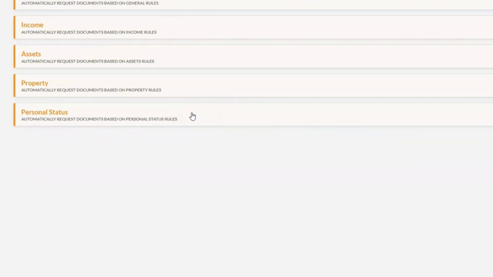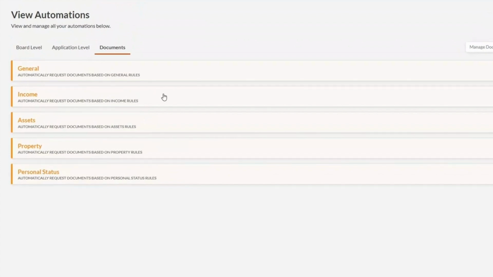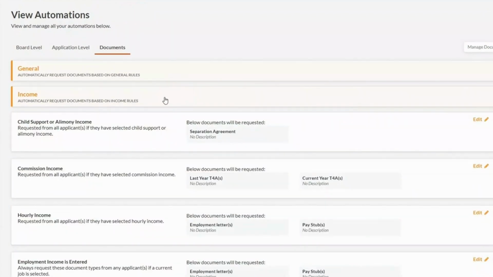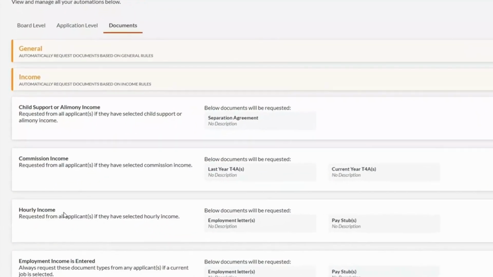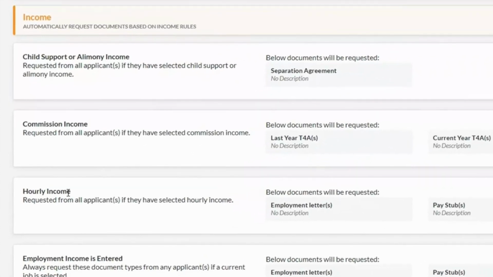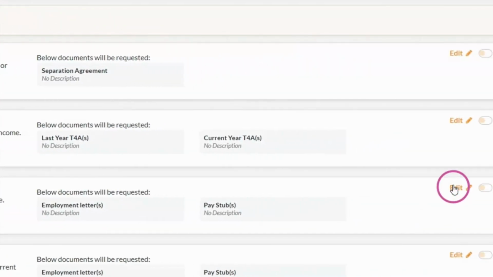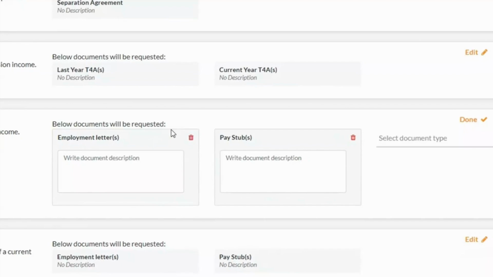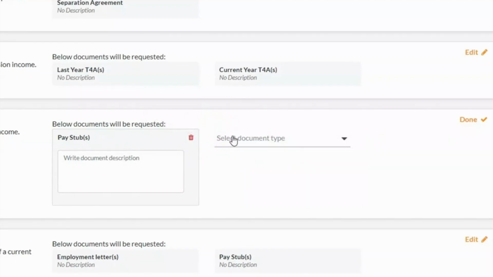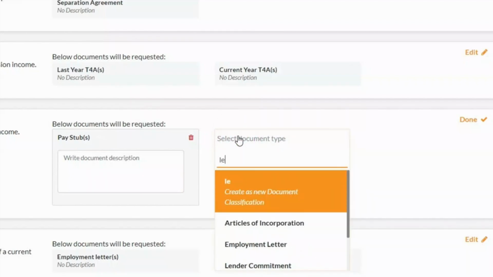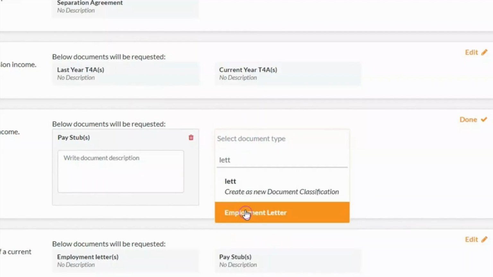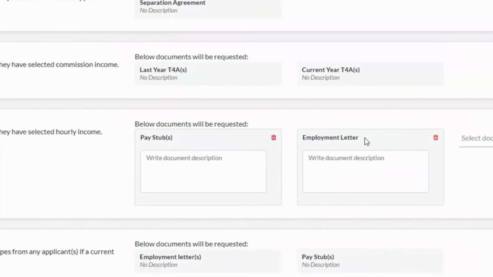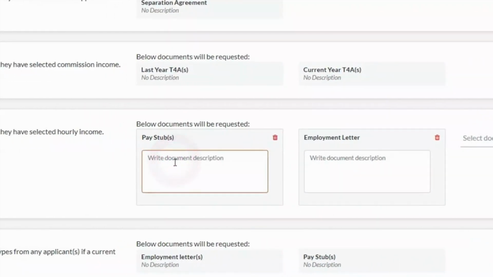To set your automation, choose the rule you want to set. For example, if the client has indicated that they have an hourly income, click Edit to edit the types of documents in the category. You can remove existing documents by clicking the red garbage can and add additional document types by clicking Select Document Type and entering any additional documents required. Add a description to clearly identify what is required from your client. When you're finished, click Done.